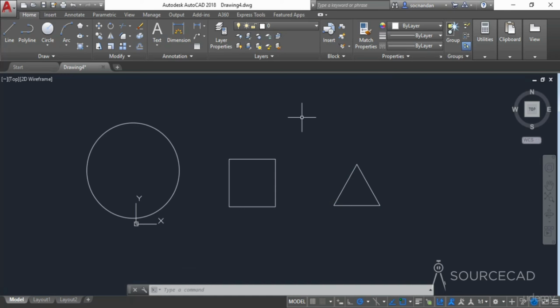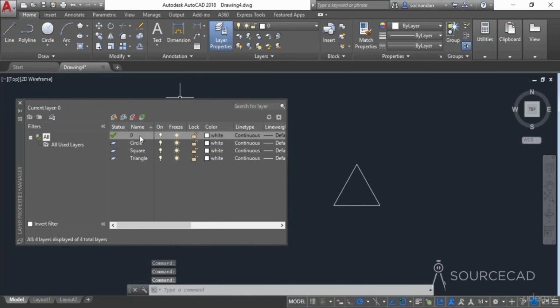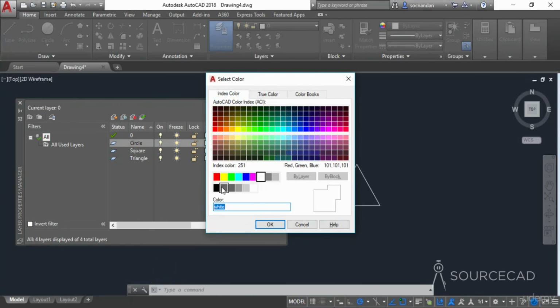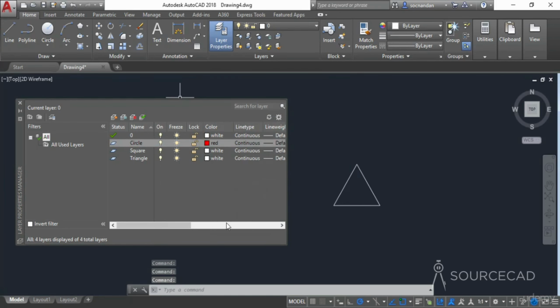Now we need to change their properties, but using the Layer Properties Manager. So in the first case, we need to assign red color and ISO dash line type to the layer containing the circle. So go to Layer Properties Manager again, go to this Circle layer and assign red color. So I'll click on color box, select red, click on OK.